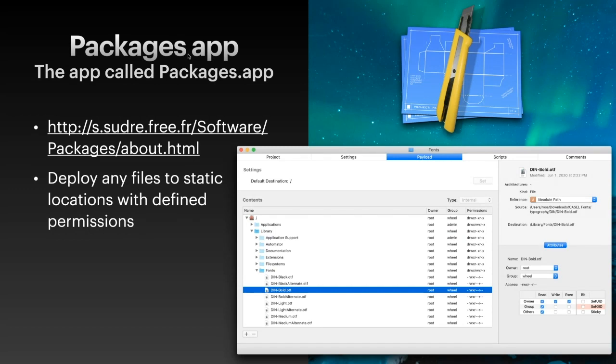So there's a couple third-party apps that can be helpful for this as well. Packages application is a great solution if you are not using Jamf for building your own packages. This is a great tool, it just deploys any files to a static location with permissions that you define. This is great for moving things into the application folder pretty effortlessly. You can see in this example, I'm actually using this to deploy fonts to the root library.